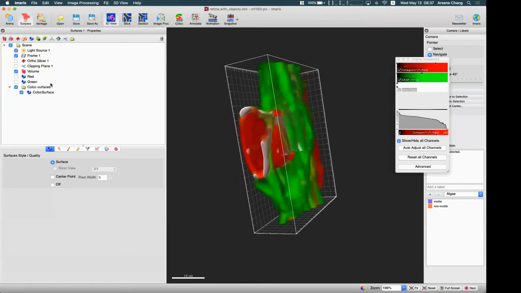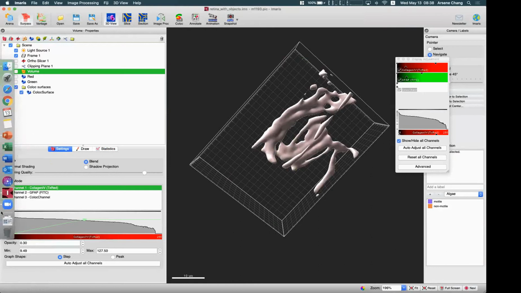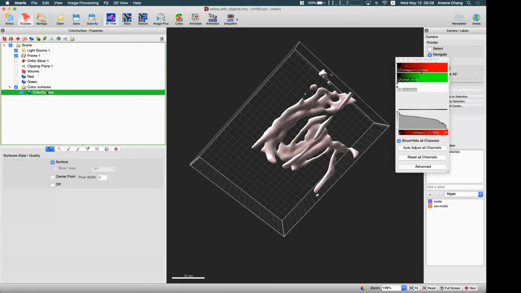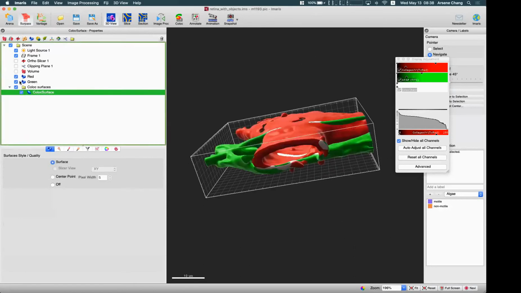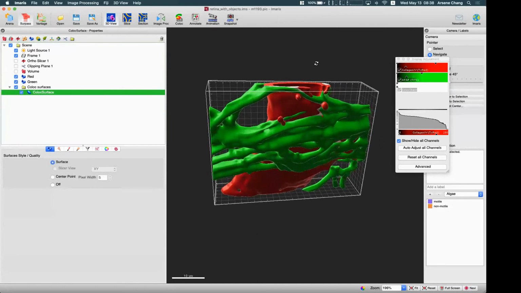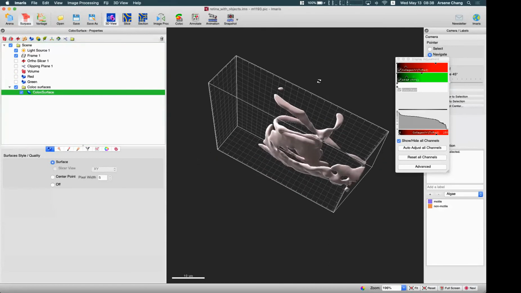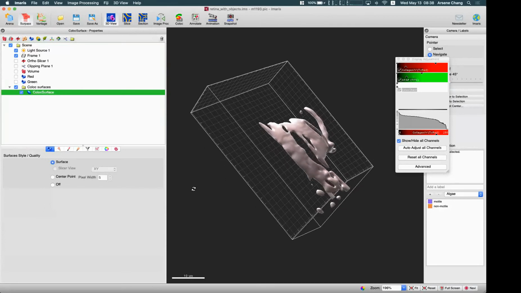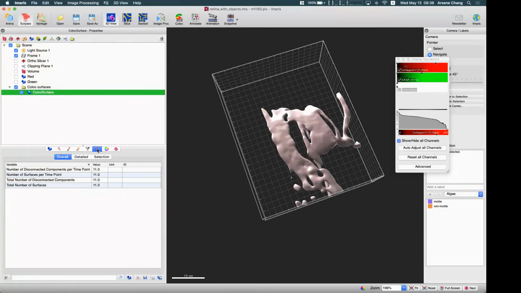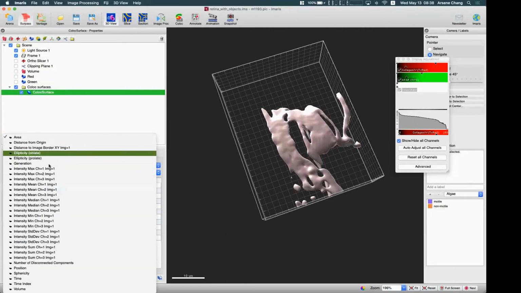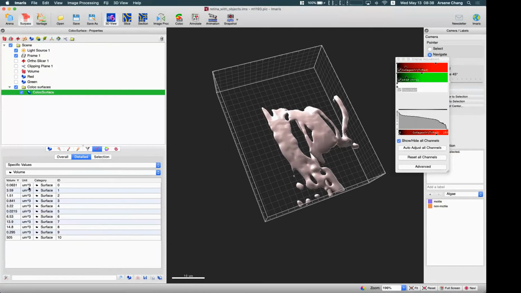Okay, so let's check the result. So here, this extension module has automatically generated this colloc surface object, which represents the overlapping area between these two surfaces, or the contact area between these two surfaces, right? So after you get these new surfaces, if you want to see or measure the volume, you can just go directly to this statistic tab and you can check the volume here. So here are the detailed ones.